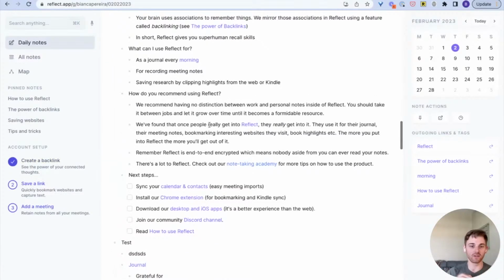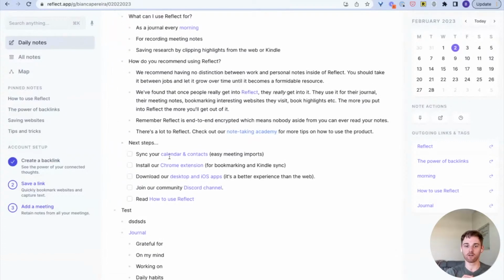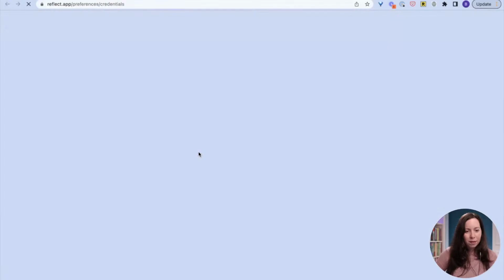Cool. So let's actually get started with the onboarding steps here. The first one, we can go ahead and sync your calendar and your contacts, and that will make it easy to import the meetings and create auto backlinked notes off of them if you so choose. So you can click on that link there.